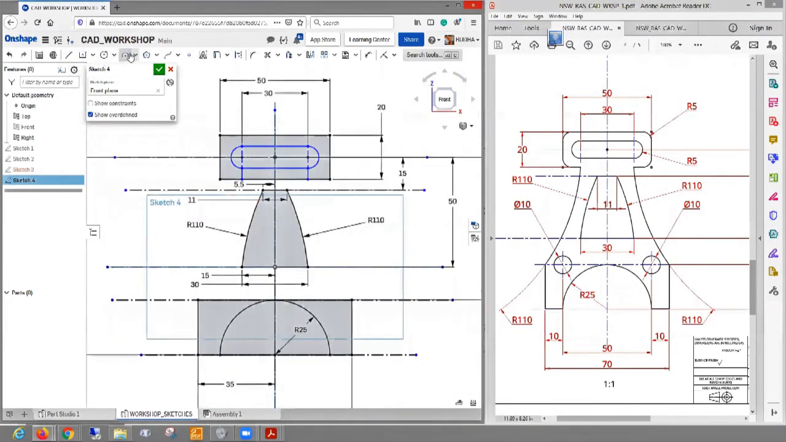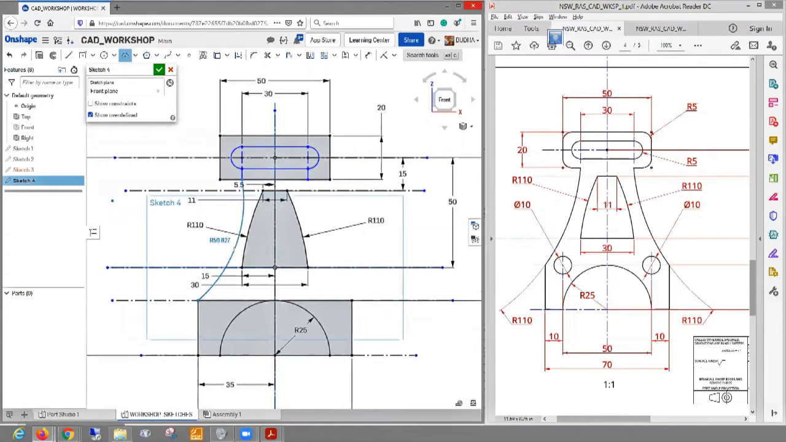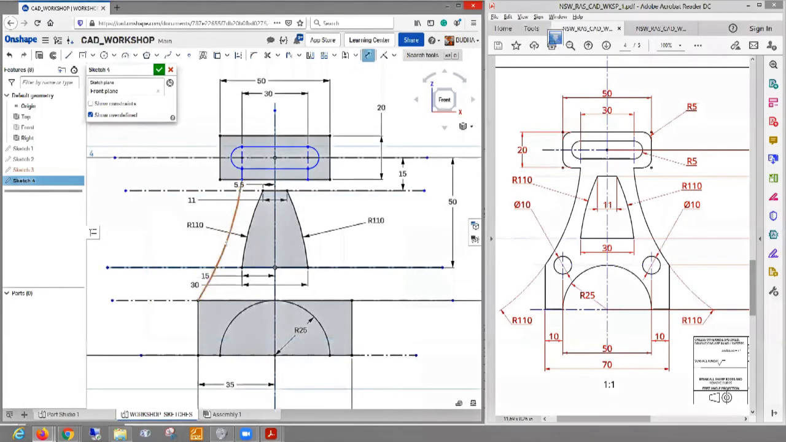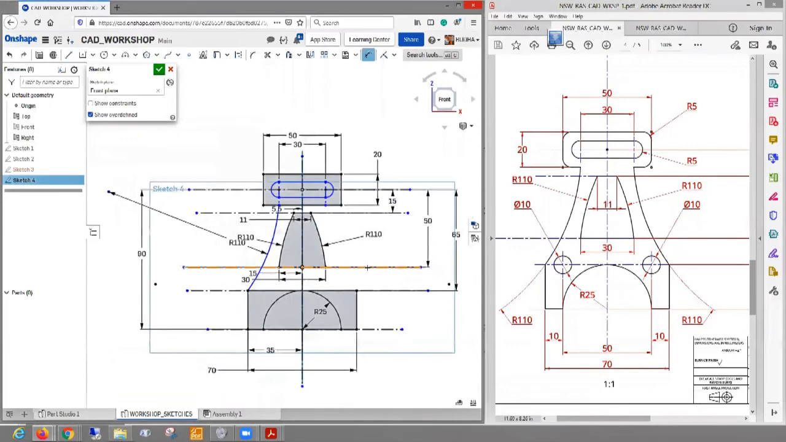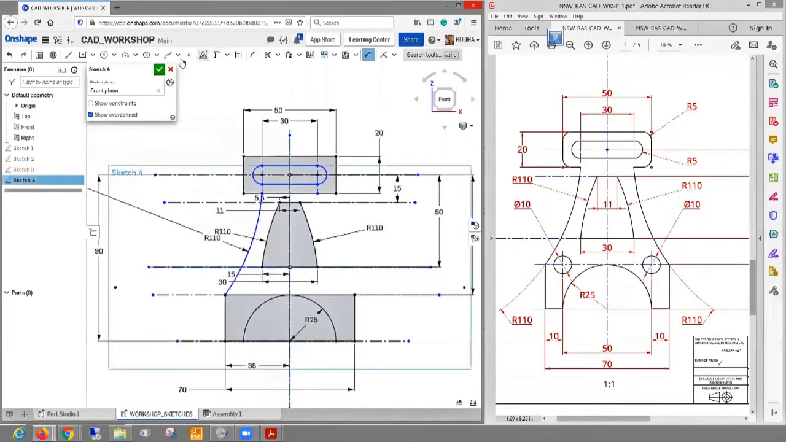And now we can go and select 3-point arc. We can select this point, select that one, leave it at some arbitrary location, and then change the dimension to 110.